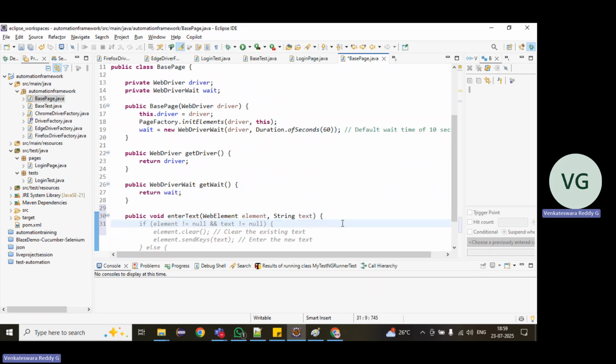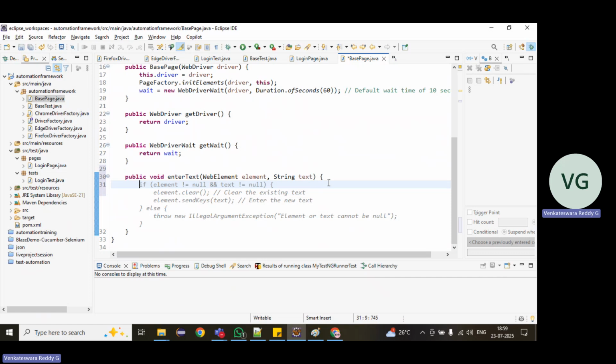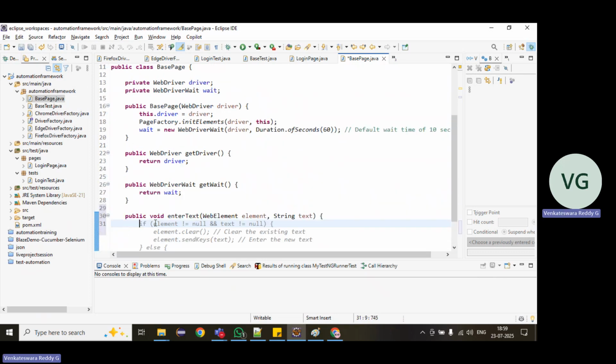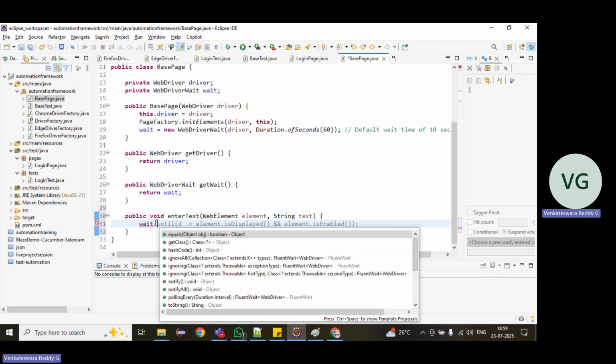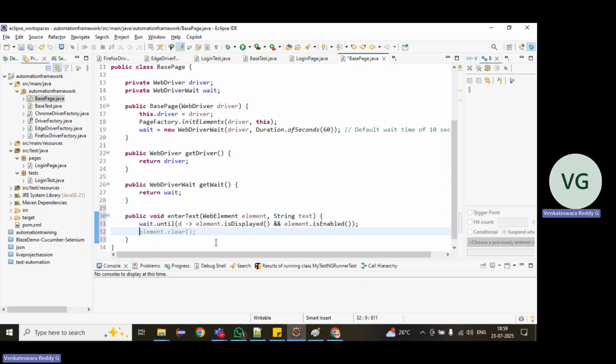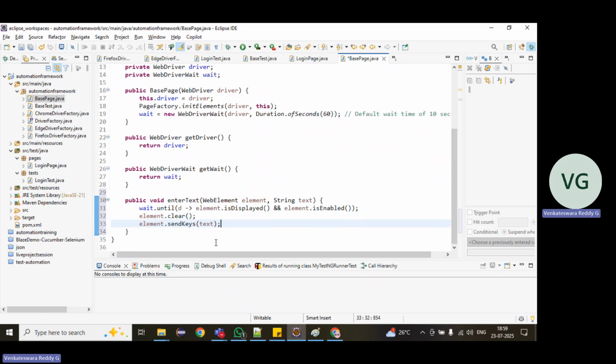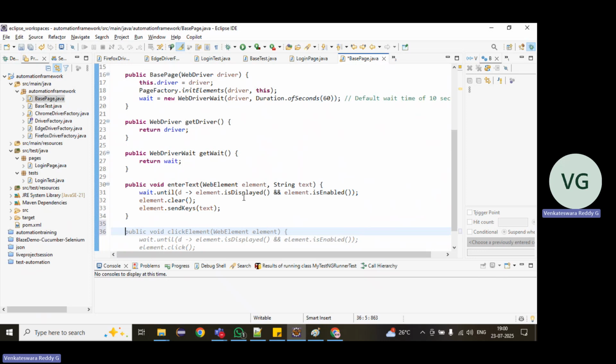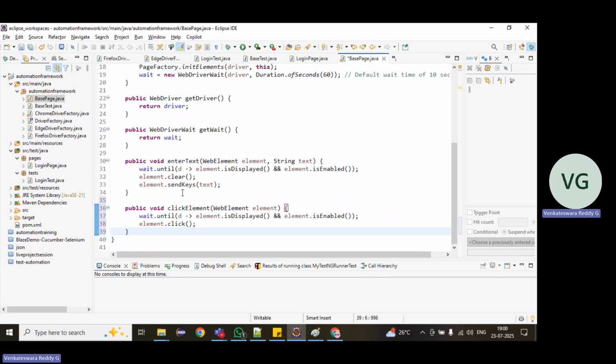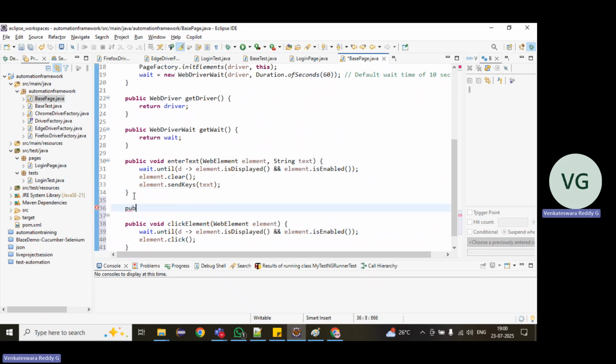Then what will we do? We will wait for the element. We don't require all these things. wait.until isDisplayed and enabled, a lambda expression, or you can use the normal way of it also. Element.clear and then sendKeys. Here we will see the method overloading, polymorphism concept. Method overloading. Here we can write a click element, and enterText. Method overloading also we will see.